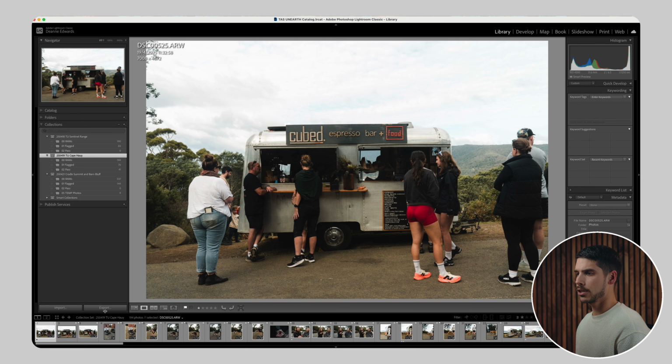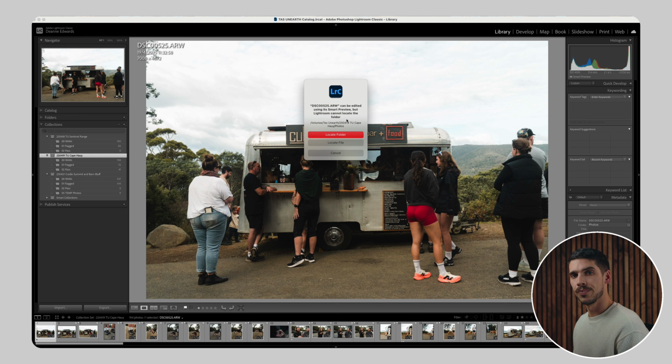Now when I come back to edit in Lightroom, I look down the bottom right here and I can see a new icon. And it says it can be edited using its smart preview, but Lightroom cannot locate the folder. If I want to export these images, I'm not going to be able to do it. And this is because I had a single catalog linking to multiple photos in multiple locations. So if you're wanting to have a catalog linking to multiple projects, have all of the projects in the same folder and the catalog within that folder again.